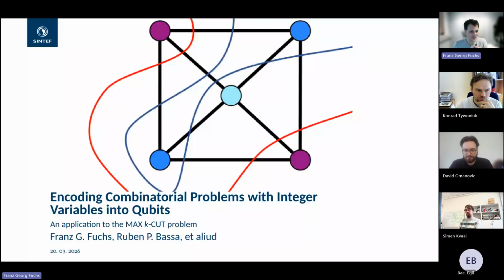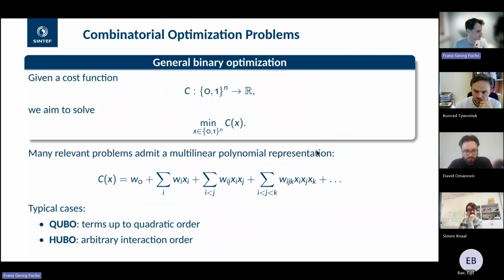Thank you very much. Today I will talk about encoding combinatorial optimization problems, but not what is usually done with binary variables, but for problems with integer variables into qubits, because typically you don't have integers. That would be very nice to do, very easy, but we want to do it with qubits and gates on qubits. And I will only do one application. So this is the max k-cut problem. This work is based on joint work with my PhD student, Ruben, and other people.